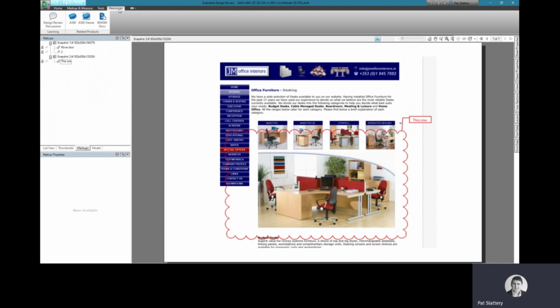The last tab in Design Review is Resources, which allows you to link out, first of all, to discussions. There's sort of blog posts and things that you can access. And there's links to A360, the A360 Viewer, BIM 360 Docs. Now, BIM 360 Docs is a subscription service. It's being used on quite a lot of projects, but obviously it has to be paid for, and that tends to be the stumbling block for lots of projects. But A360 and the A360 Viewers are both free applications from Autodesk. I'm going to look at both of those next.